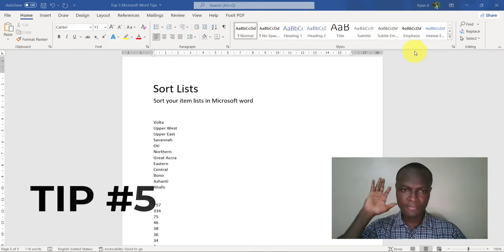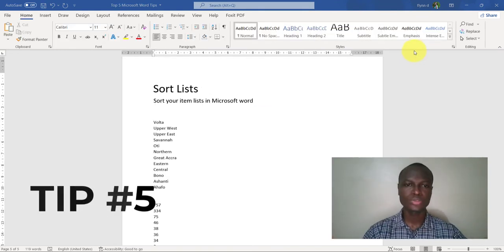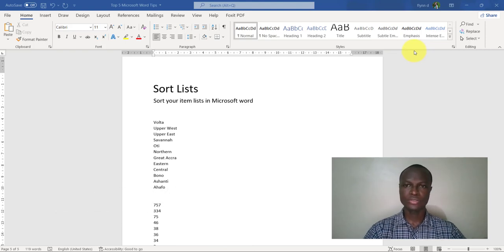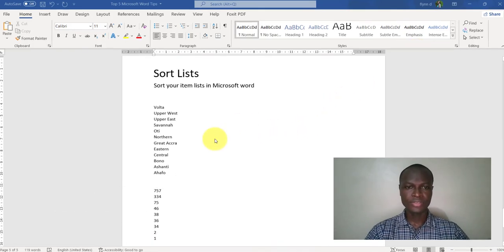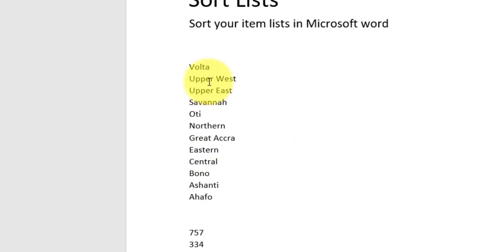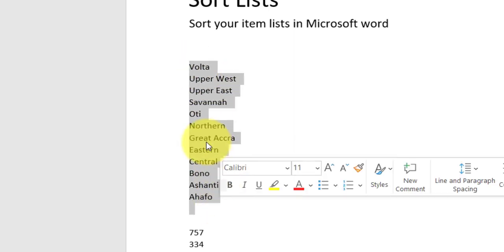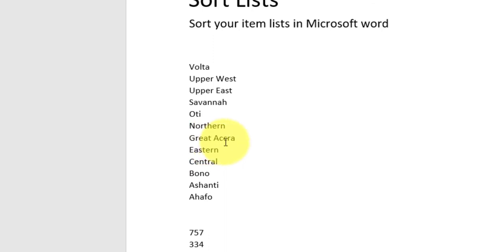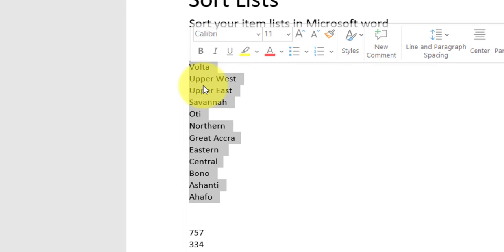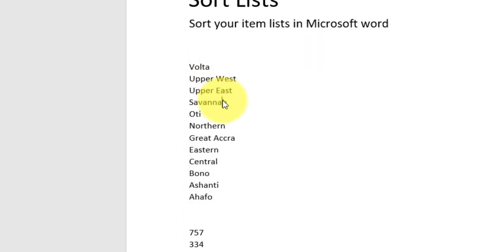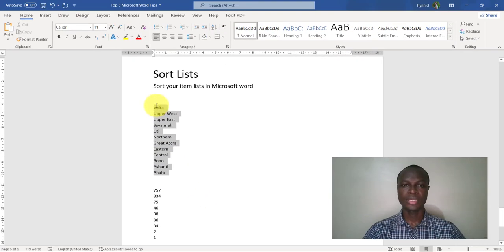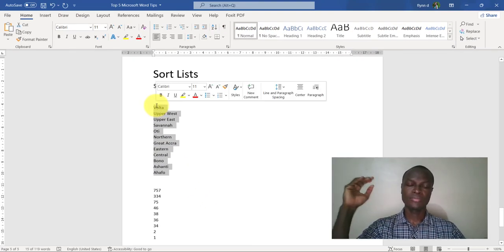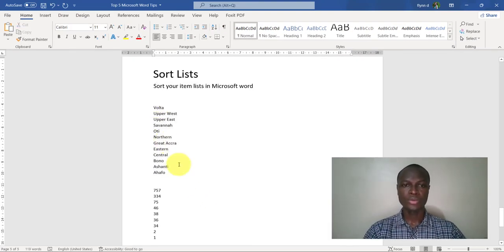Tip number 5, and that is how to sort your list in Microsoft Word. So I have in here I've put down the regions that we have in Ghana here. I hope I got all of them, maybe not. Okay, so we have all the regions in here, and let's just say we want to sort this list in alphabetical order, that is from A to Z. How do we go about this?